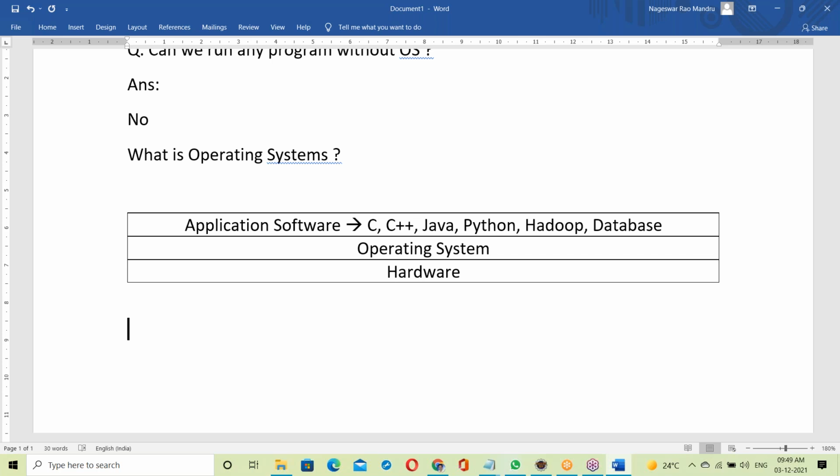Except for the BIOS program, all programs require the OS. BIOS is a hardware program. For the BIOS program, the OS is not necessary here. That is a hardware-level program, a chip-level program.